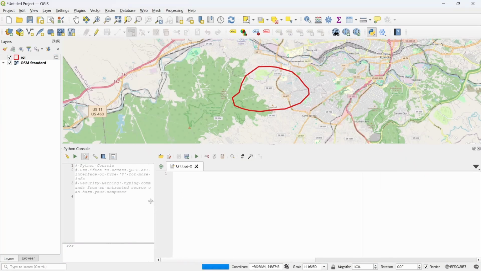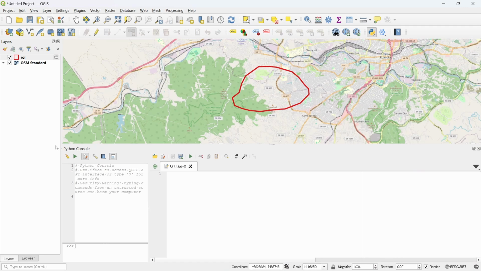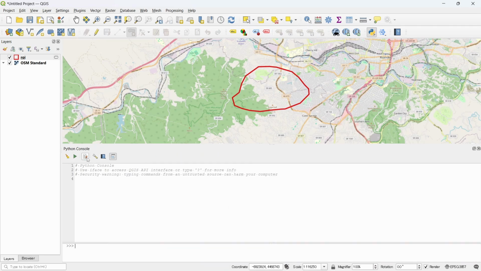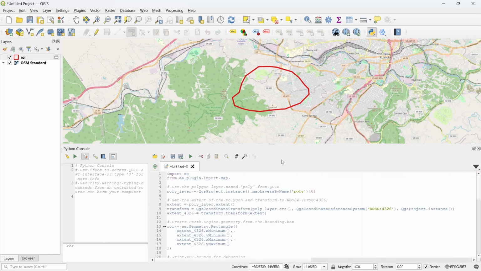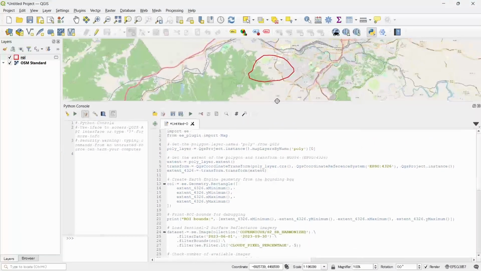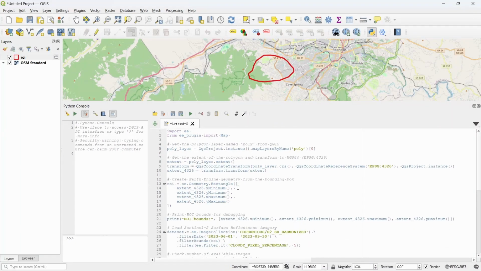Now let's close this and go to plugins and Python console. In the Python console, we will use the script. If you do not see the script, you need to click on this show editor button. Then you will get the script editor. Here we will write our code. This is the code we are going to use to download the Sentinel imagery from the Google Earth Engine server. Now let's have a quick look at the code.